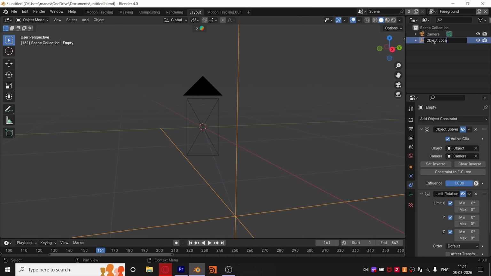Name it object location. So what we have done here is that we have basically extracted the camera rotation and object location. What are we going to do with it? You'll see in the further videos. What if we can't do this? You'll see in the further videos.